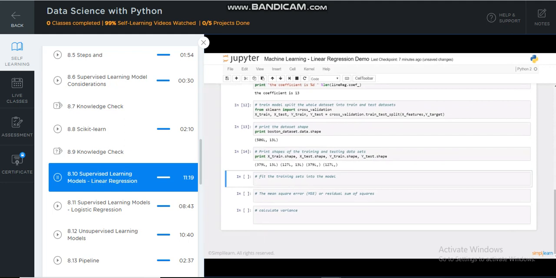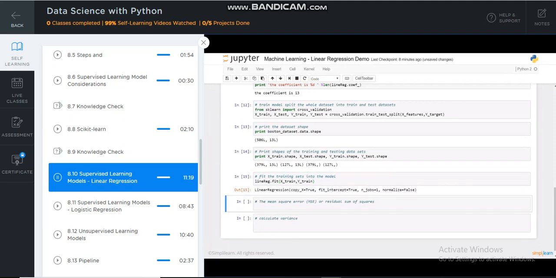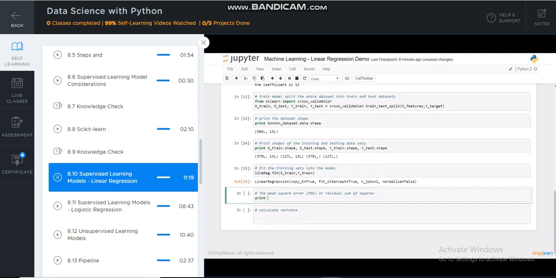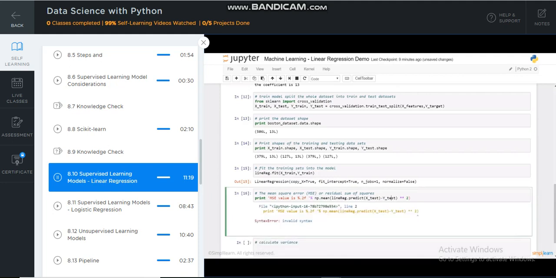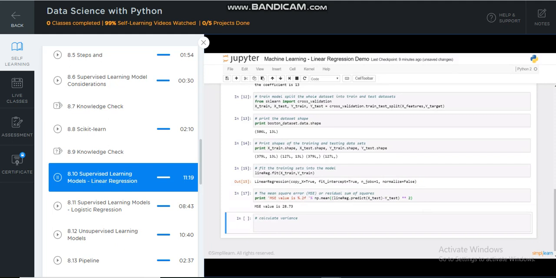Now fit the training dataset into the estimator or model object. Use the predict method to calculate the MSE or mean square error for the model. Use the score method to calculate the variance. The closer the value is to 1, the higher is the model's accuracy.